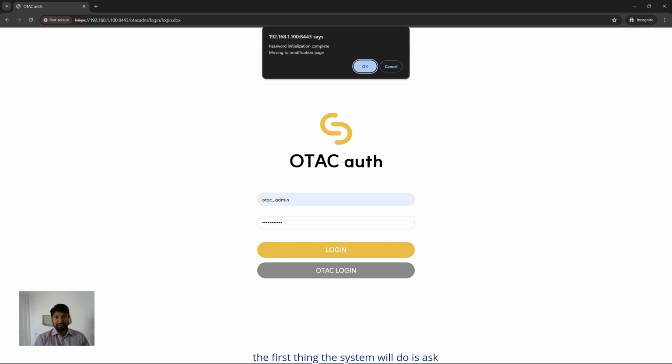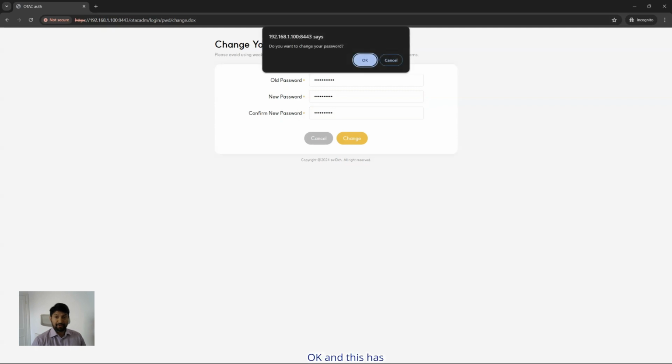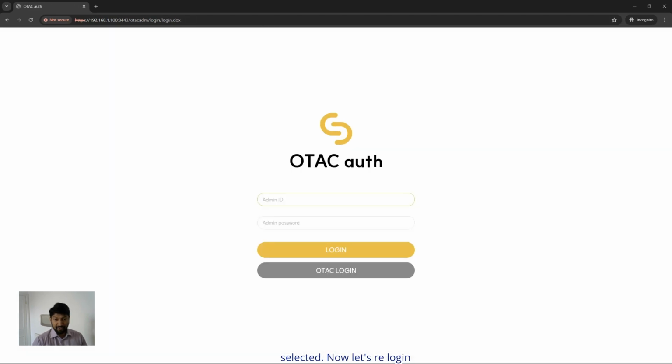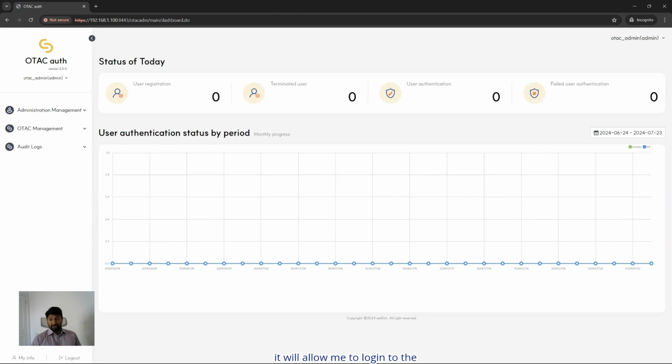Now, the first thing the system will do is ask you to change the default password. So click OK, and then type in your existing password and choose a new password that you would like to set. And click change. Okay, and this has updated the new password that I've selected. Now let's log in again with this new password that we've set. And once the login has been successful, it will allow me to log into the dashboard.